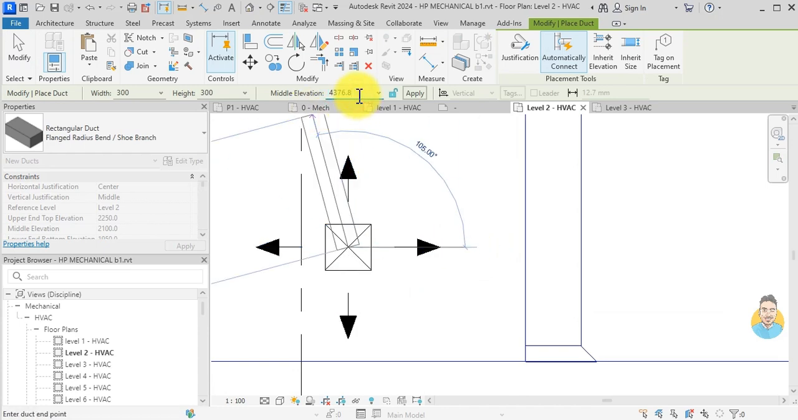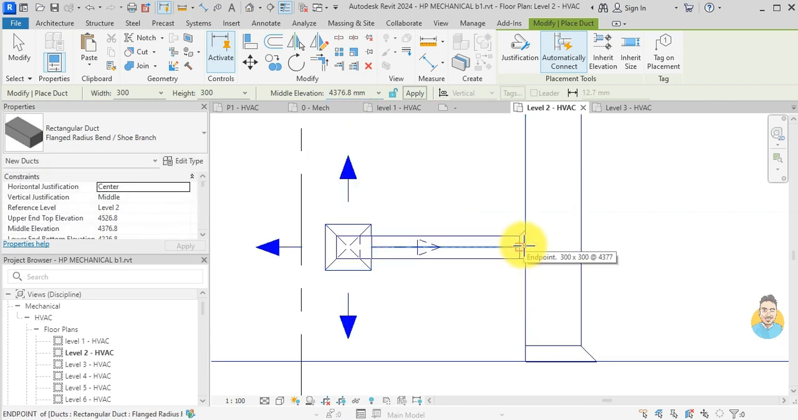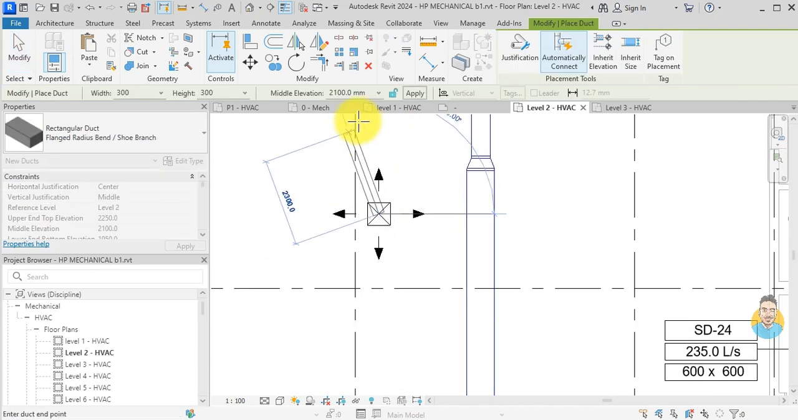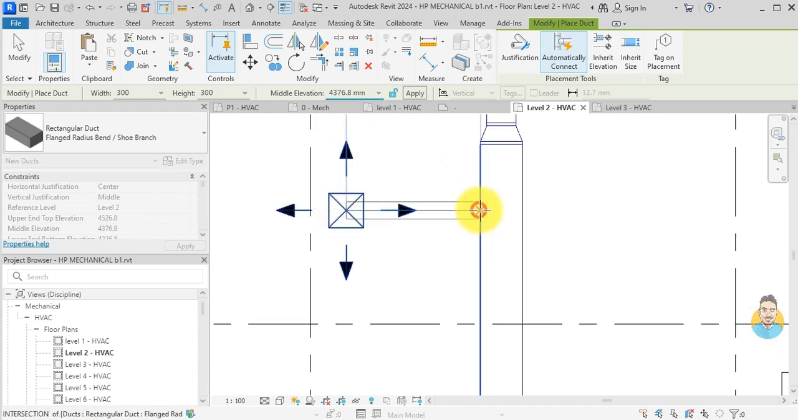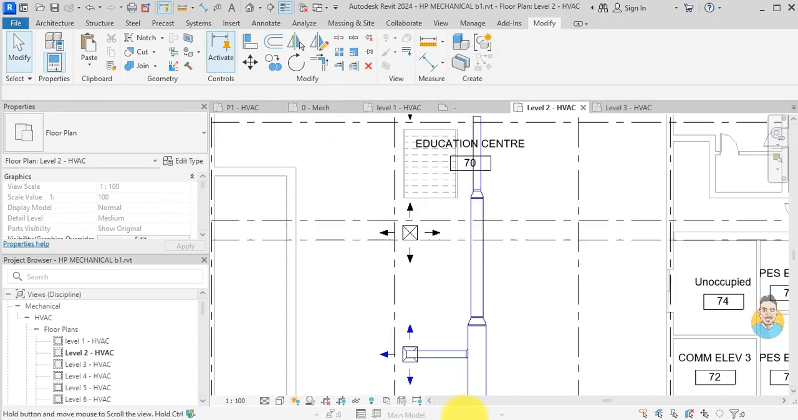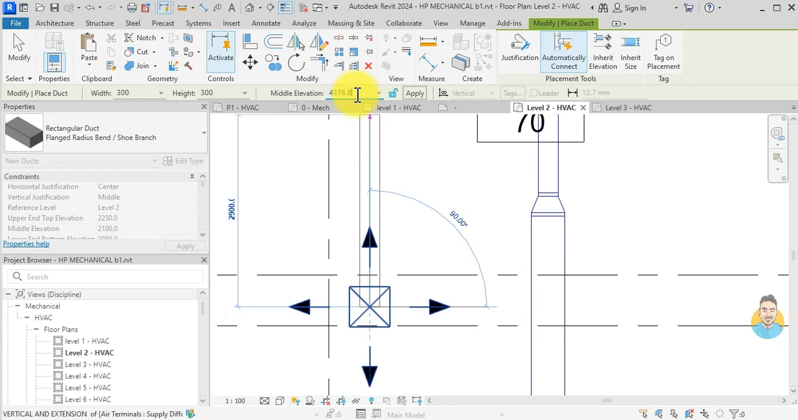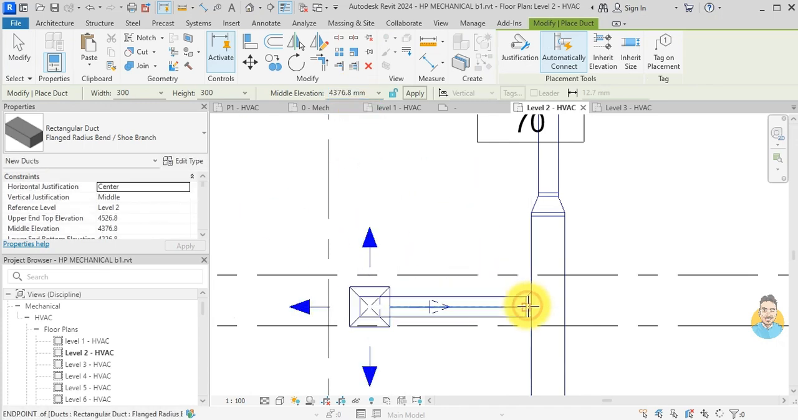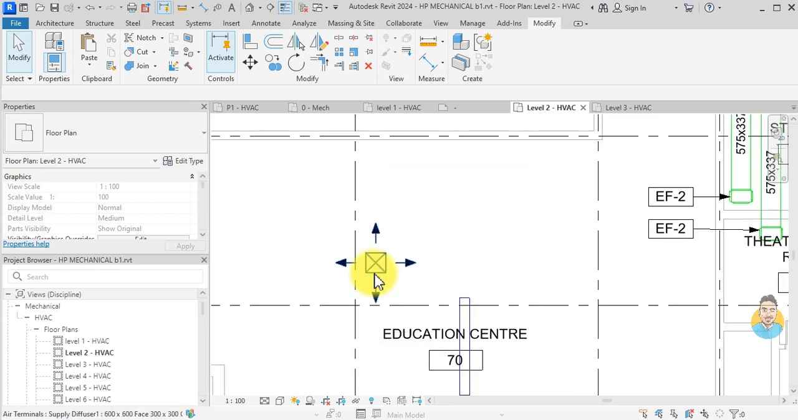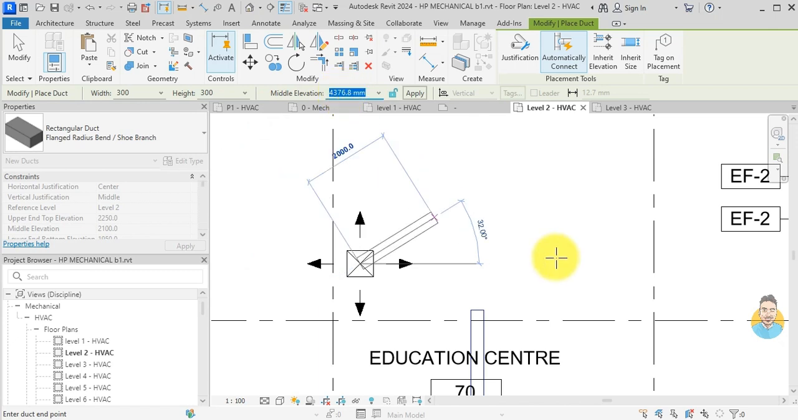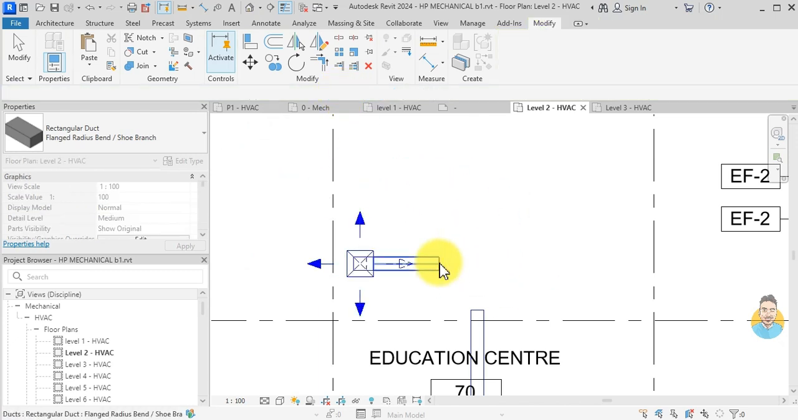Control V. Now it's connected. The same here. Control V. I connected. Control V. And I connected. I click here. Control V. And I put it here. Then I trim. TR for trim. This way.